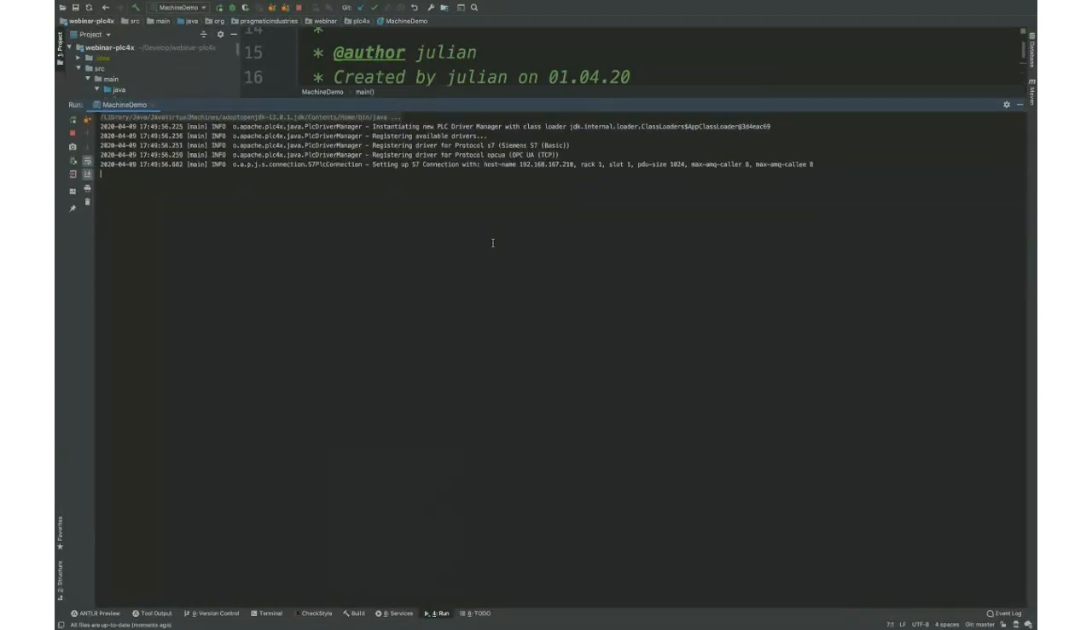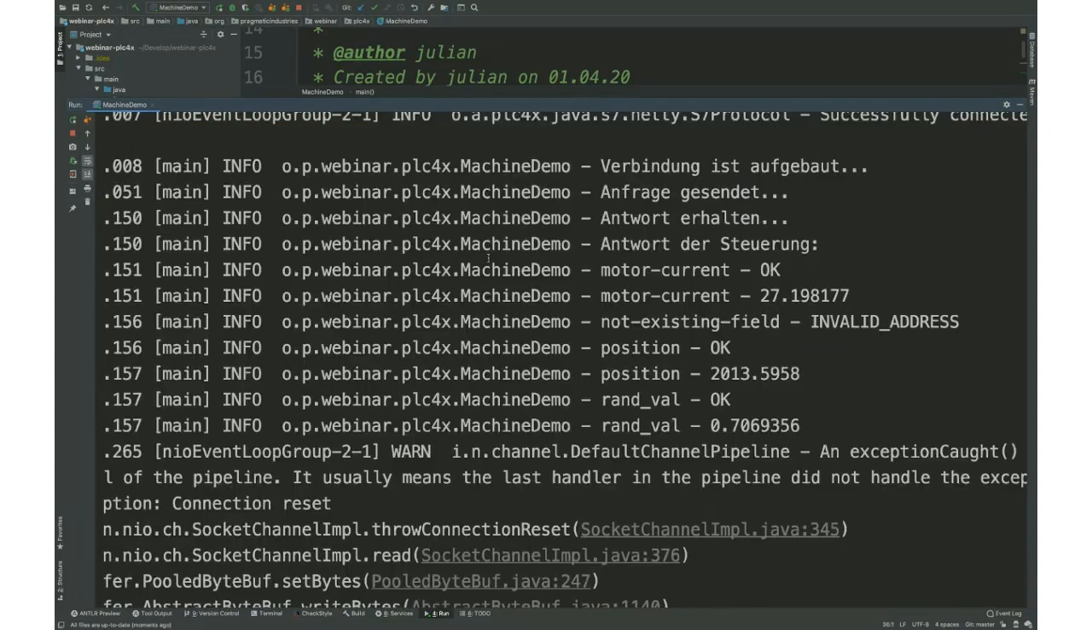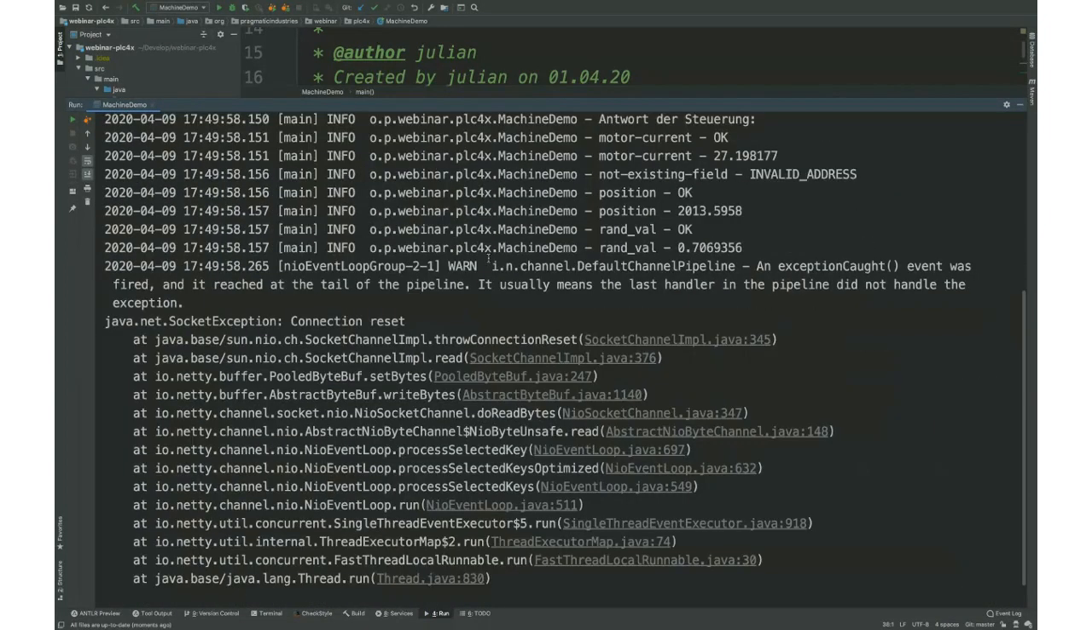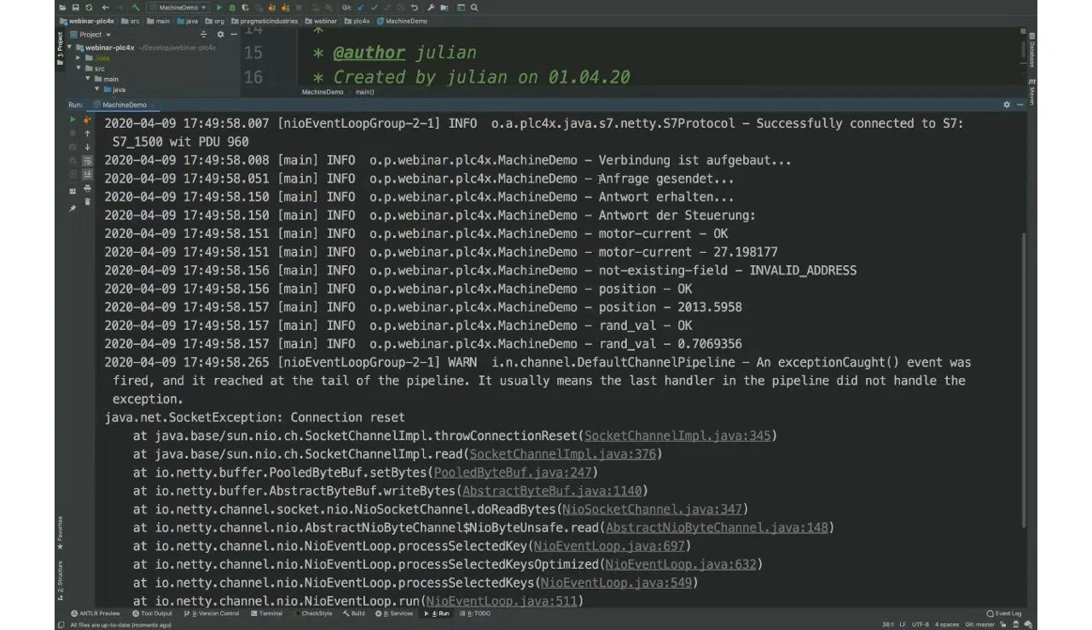OK, so this looks good. Sorry, let's make it a little bit smaller. So let's look at the log. The log statements are in German, as I did not adjust them from the last webinar. Here I get the response, and then I go over motor current, which is OK. Payload is 27. Then the non-existing field is checked, and the response code is invalid address, which is what I would expect, as the address does not exist. So I don't try to access the payload. Then I get a value from the position, which is OK and has a value of roughly 2000. And the random value also has a valid payload with some random value.